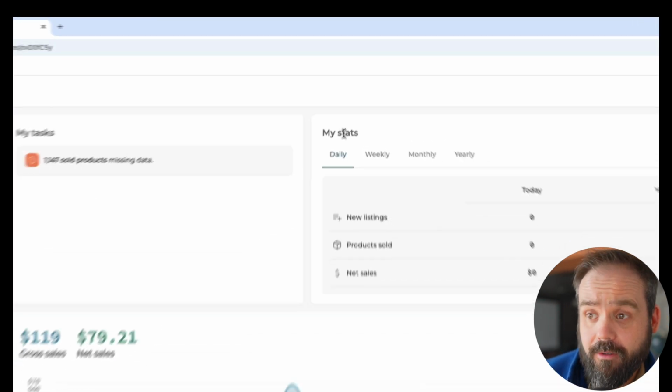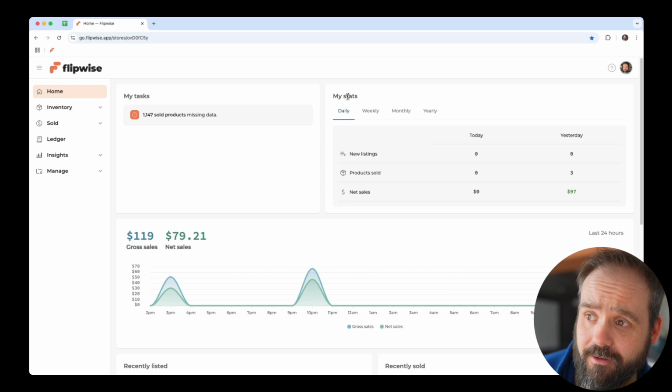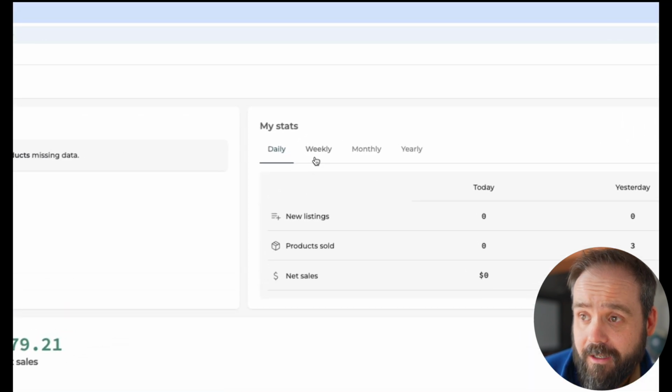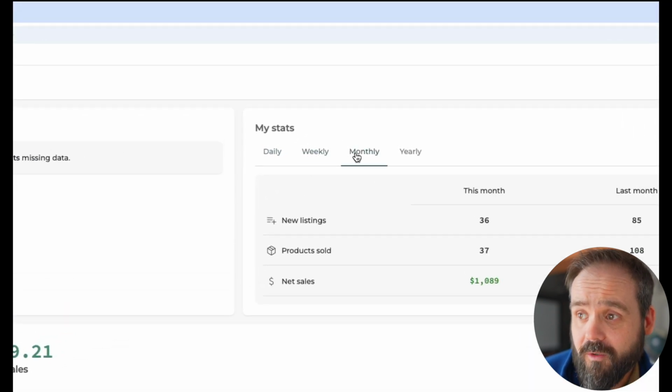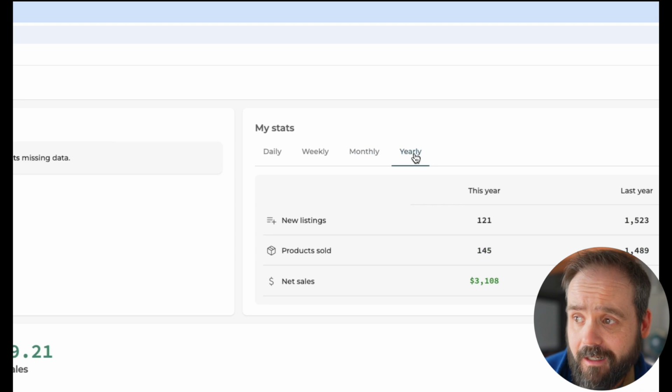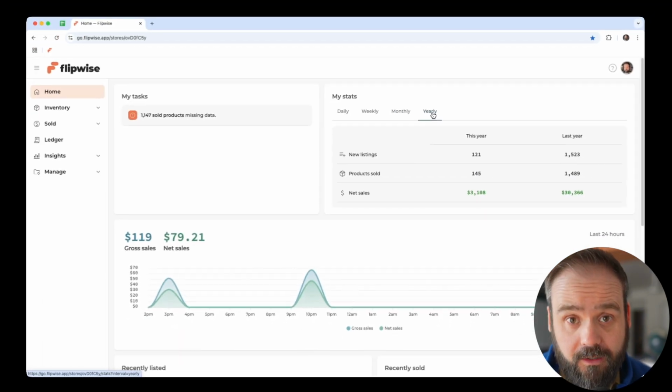Over to the right of that, we've got this Stats section. So this is going to break down your new listings, your products sold, and your net sales over different time frames. So for example, you can see I haven't listed anything new today, haven't sold anything, and I have no net sales for the day. But yesterday, I didn't have any new listings, but I did sell 3 things for $97. You can switch to weekly view, you can switch to monthly and yearly to get a good quick breakdown of the performance of your store.